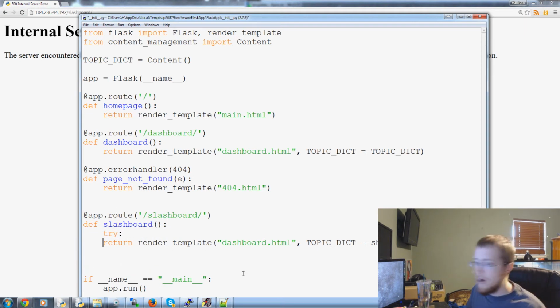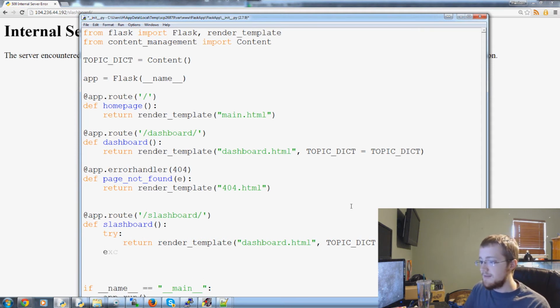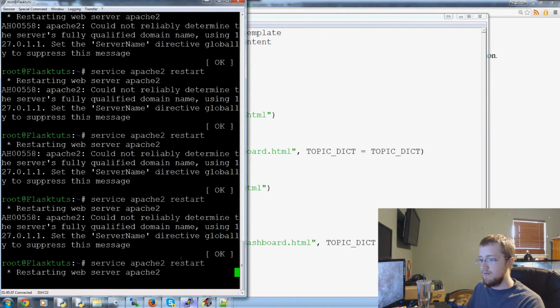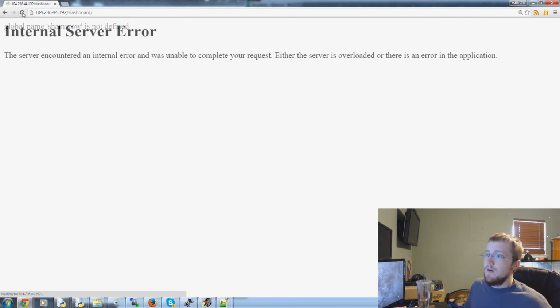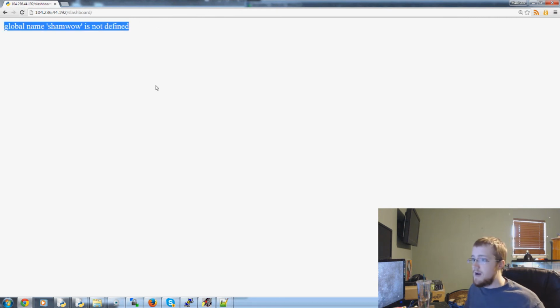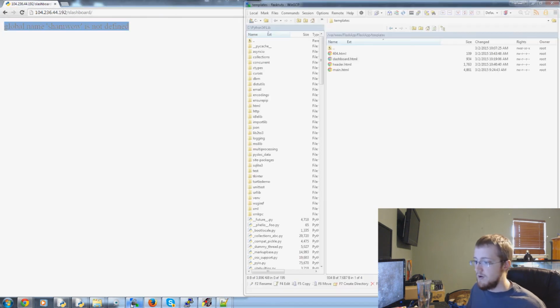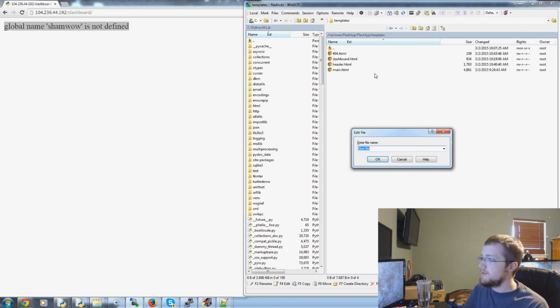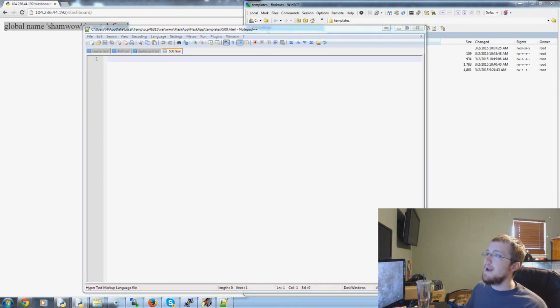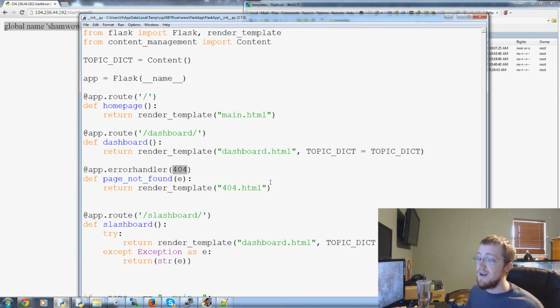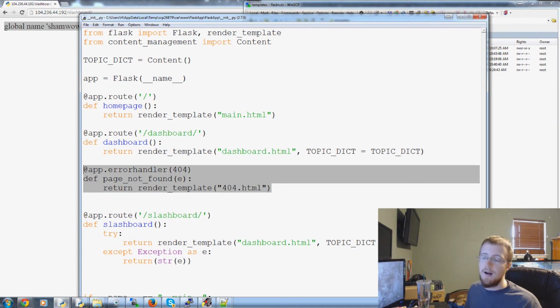So what could be done is the following. We could say try our hardest to return that template, but except Exception as e, return the string version of that e. Save that, refresh, come back over, restart, and now we see, global name ShamWow is not defined. Now we could take that even further and make it pretty at least. So we could make a new file, 500.html. Just for the record, you can actually handle a 500 error in a similar manner to how we've handled 404, but it's generally not as successful for me for some reason. Sometimes I see my 500 error and I'm like, yeah, there it is, and other times I don't get it. So I don't know what's up there, but anyway, you could do a try and except.